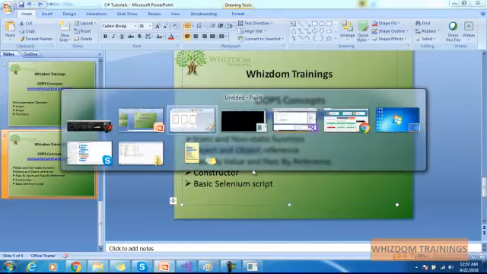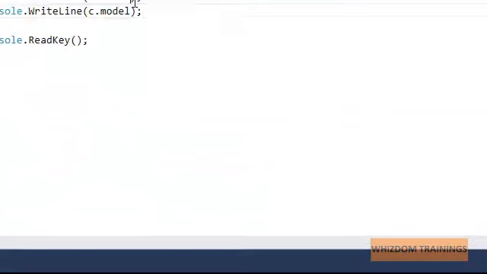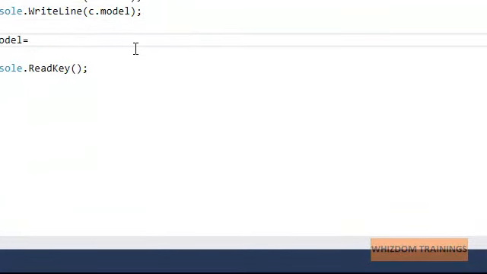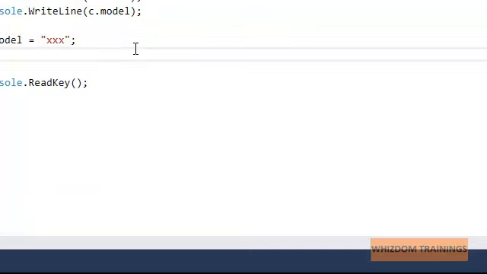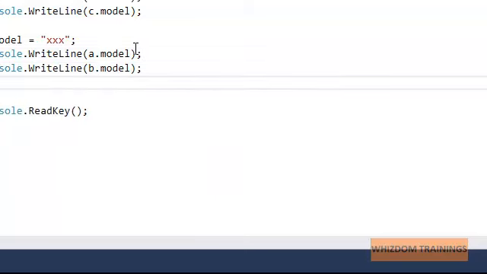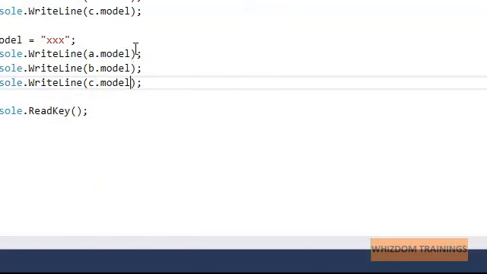Alright, so now for example, if I write a dot model is equal to any model, any value, right? And then if I try to print the value of the first model, the model of the first car, similarly if I print the model of the second car and I print the model of the third car.